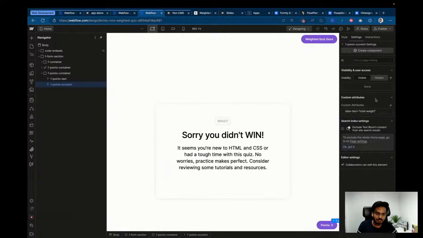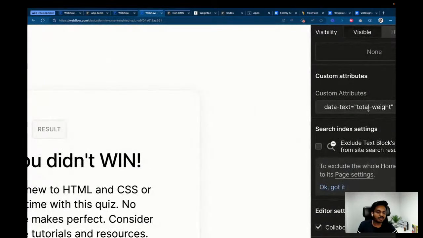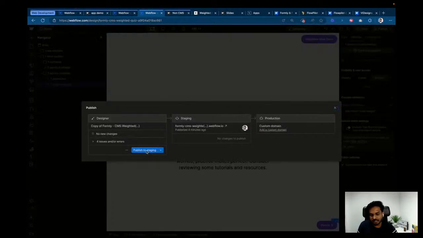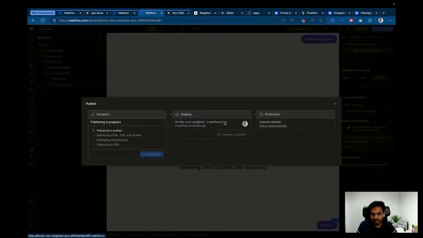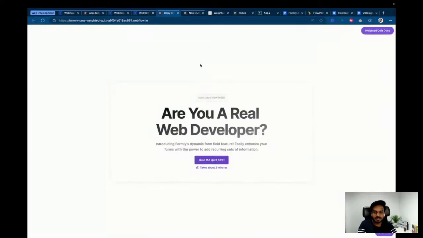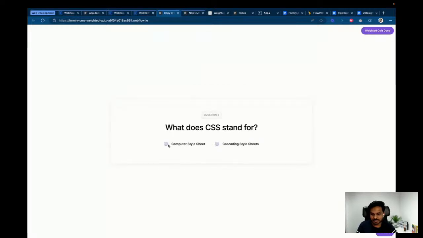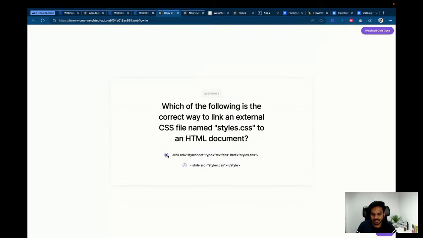And then there's one small feature, which is data-text equals total weight, that allows you to show the user's total weight on the front end. So, if you're building a game, you can show how many points they have collected so far. And then you can also write code on top of that to show, depending on what the result is, a different div, or throw some animations on top. So this is all now powered through the CMS.